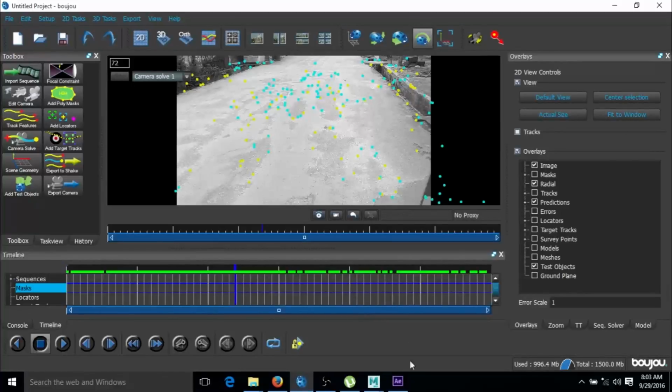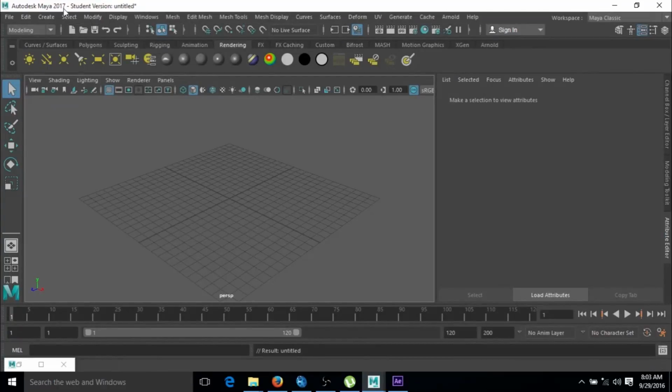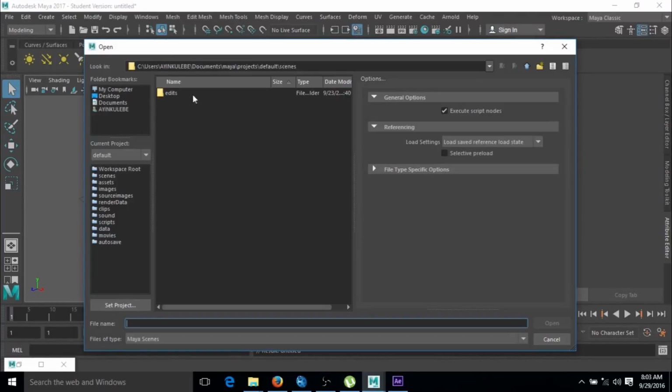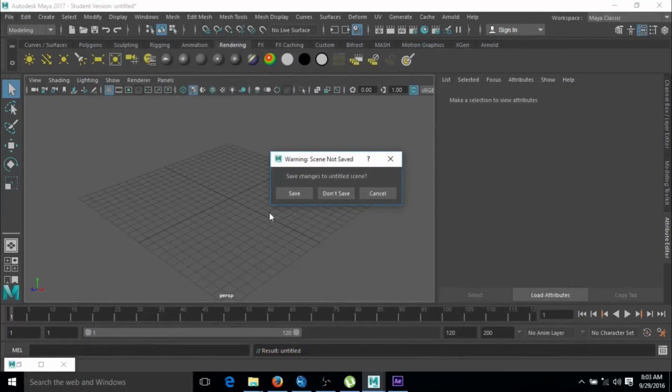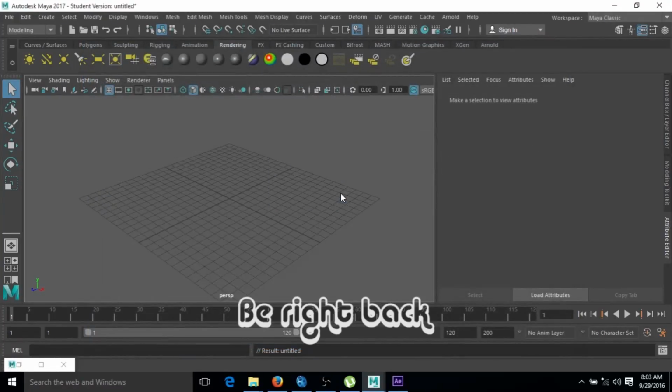Now the next thing is to go and open Maya, and that is Maya 2017, as you can see. So I'll just open that straightforward. Press Ctrl O on your keyboard. I'll go to desktop, Boujou frequency, and I'll see my file. So that is it. Open, don't save. It's coming up.